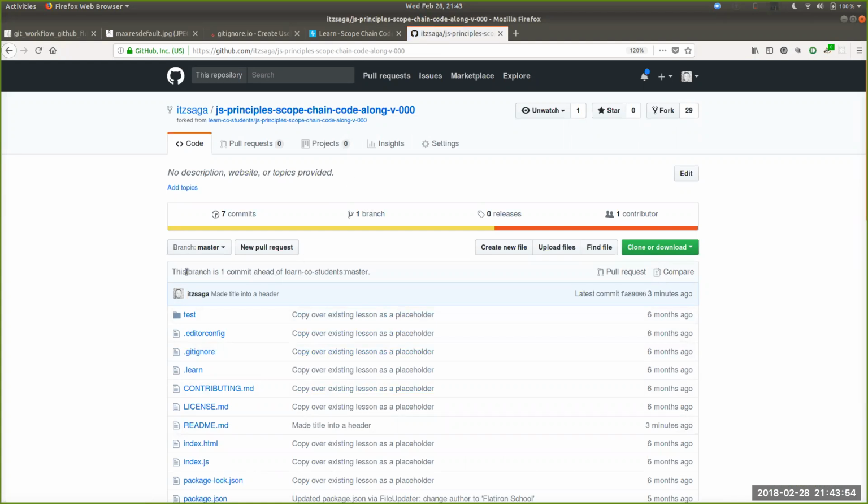We see this branch is one commit ahead of Learn Co students master. So that means we have code that what this forked from doesn't. And that's where our pull request comes in. We have this link right here, pull request. We also have a compare.